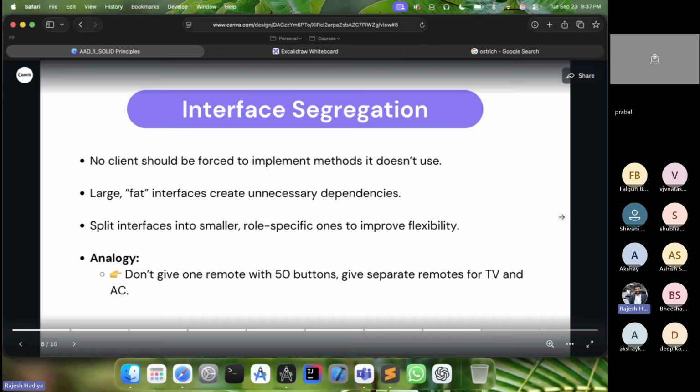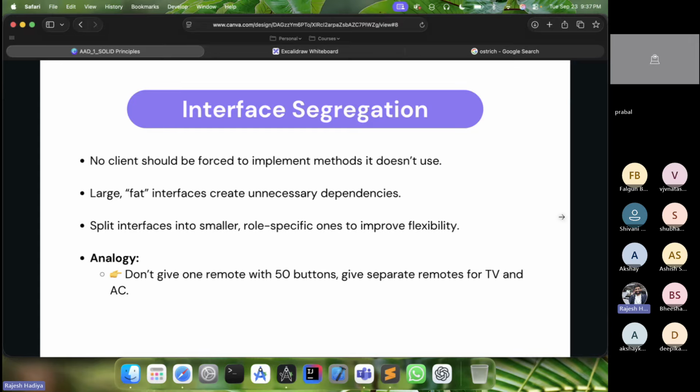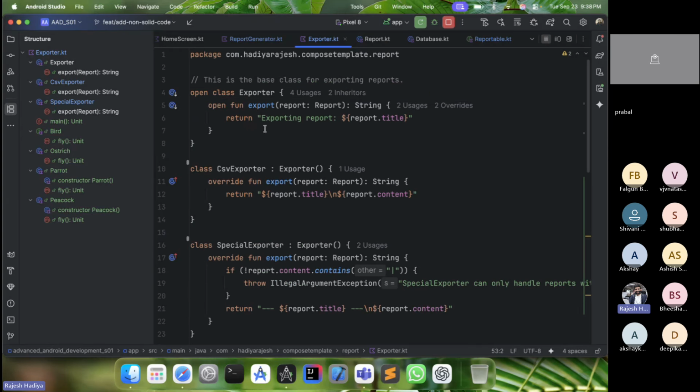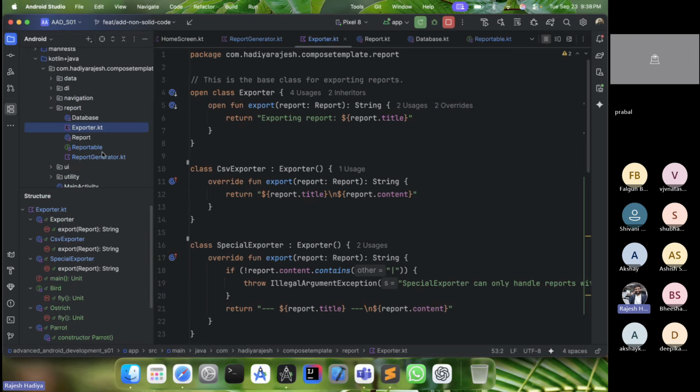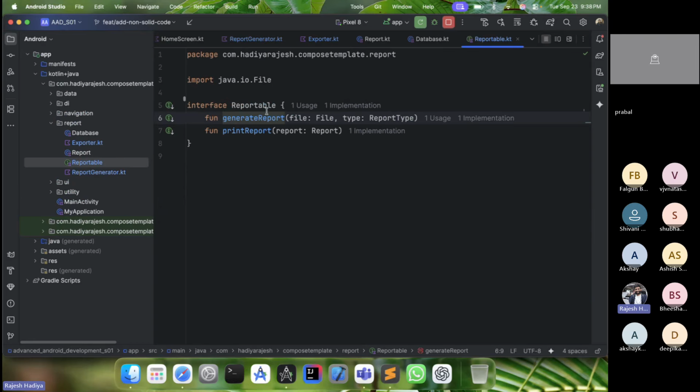The fourth principle is interface segregation. What does it mean? It says no client should be forced to implement a method it does not use, especially if it is a large and fat interface which has many things associated with it. It creates unnecessary dependencies. Let's take an example: an interface called Reportable. What it does is generate the report and print the report.